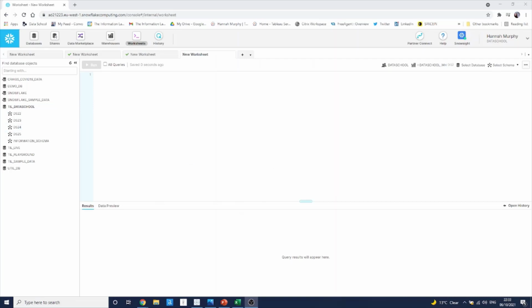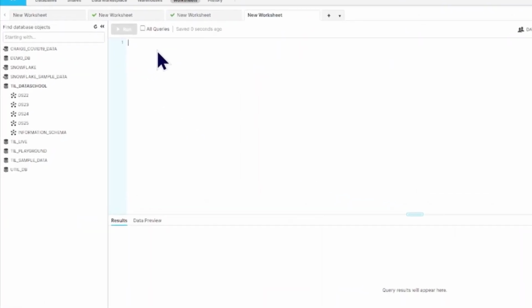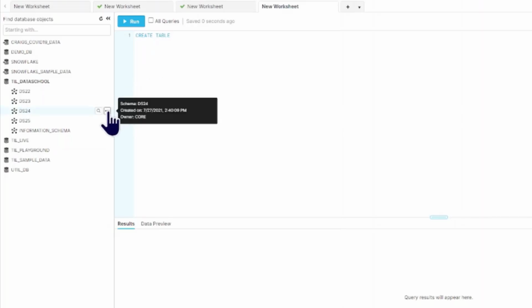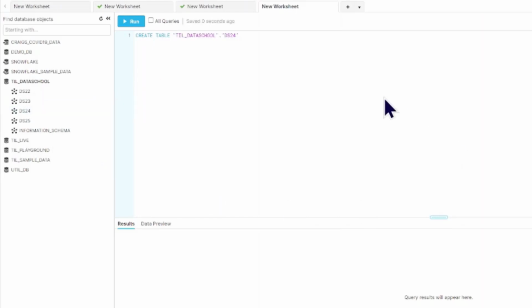The first thing I'm going to do is tell Snowflake that I want it to create a table using the create table command. So I'm just going to write create table. And as we can see, this is turned blue because it is a command. I then need to specify where this table will be created. This can be done in much the same way as before by clicking on these three dots by the schema and clicking place name in SQL.